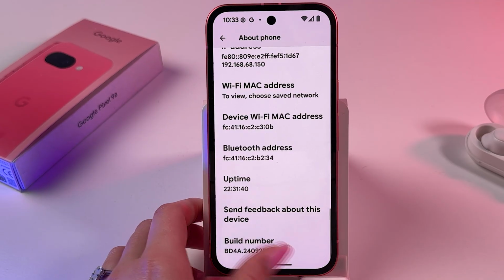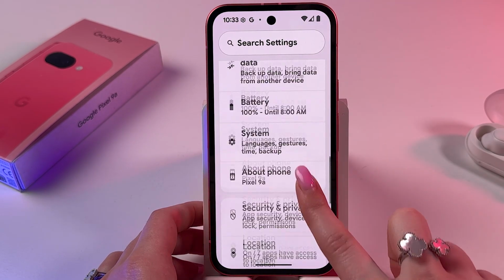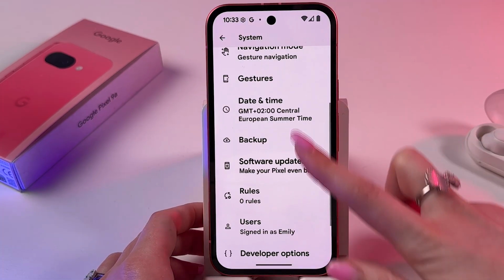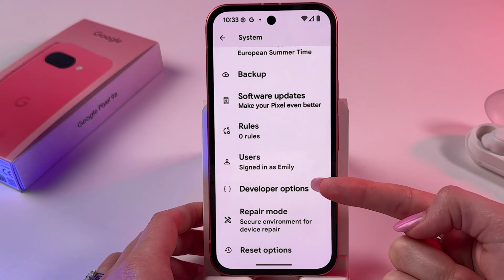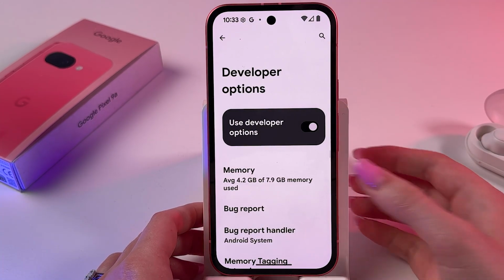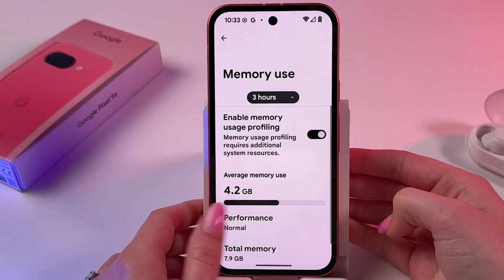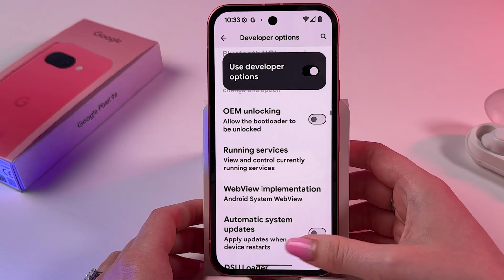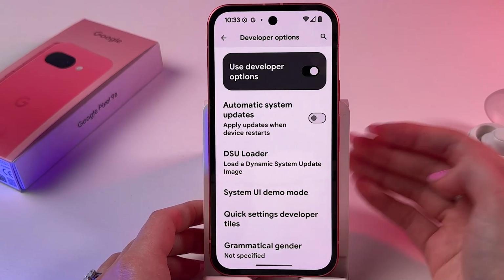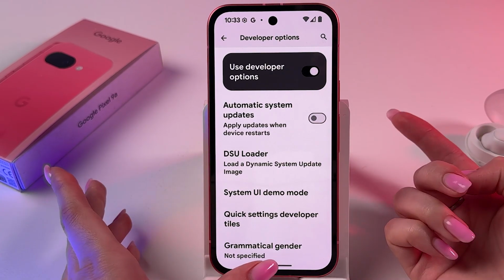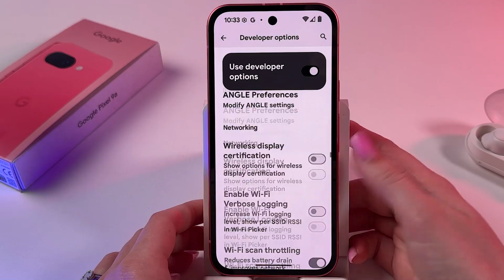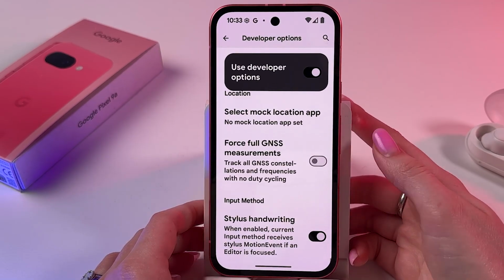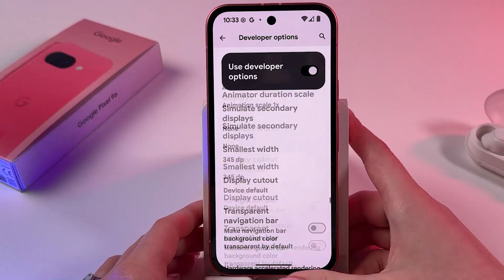To find them, go back in settings and select System. Then if you scroll down, you will see developer options. Here you can check RAM. Also, you can enable USB debugging and many other features, for example, automatic system updates. As you can see, if you go through the list, you'll find many different features which you can adjust.